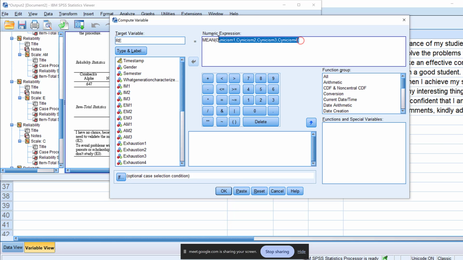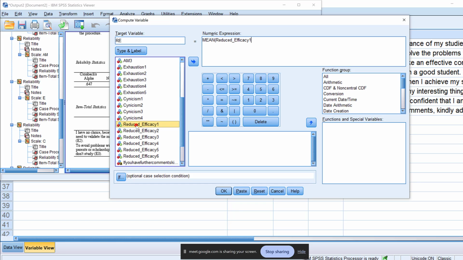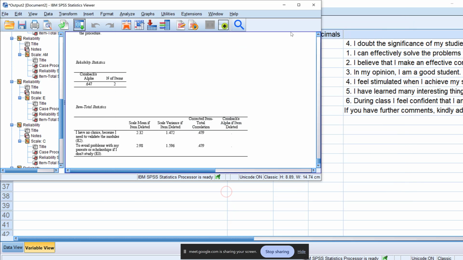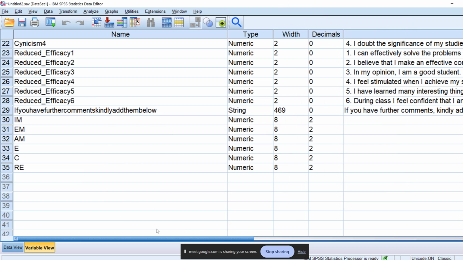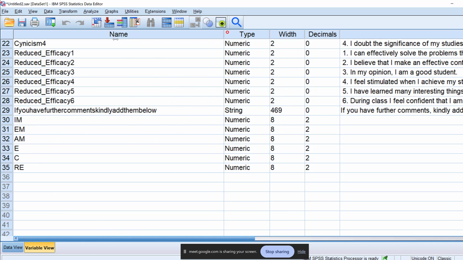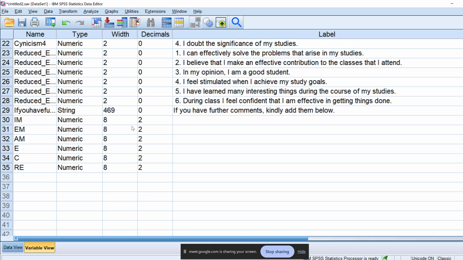I will remove these. Again, I will go to reduced efficacy 1, reduced efficacy 2, reduced efficacy 3, reduced efficacy 4, reduced efficacy 5, reduced efficacy 6. Close the parentheses and click OK. That's it. What will happen is that we have these scales grouped together here. This one is going to be internal motivation.